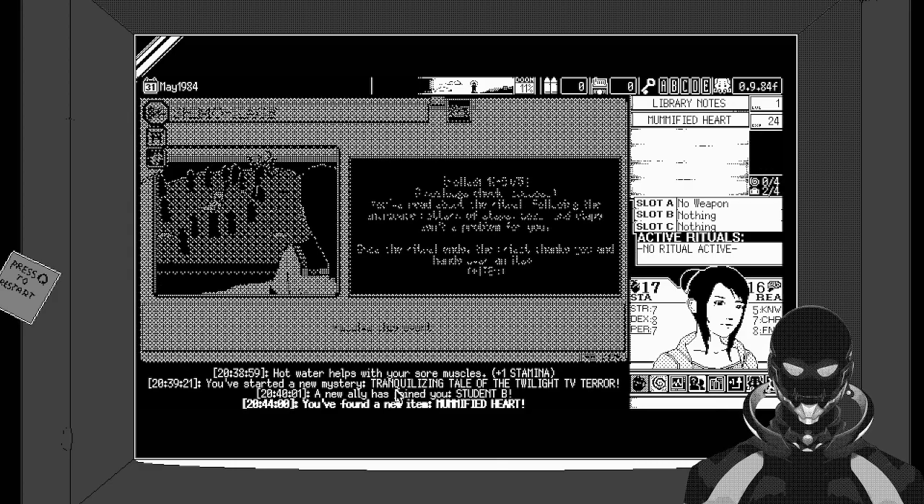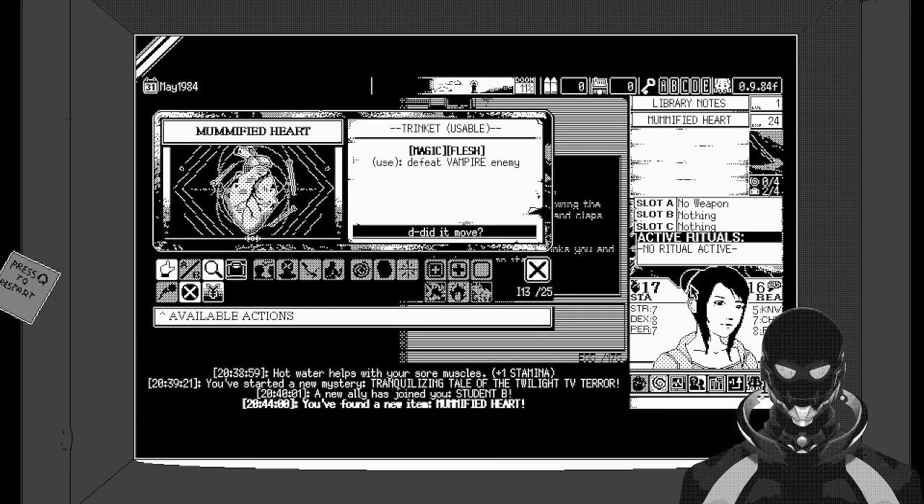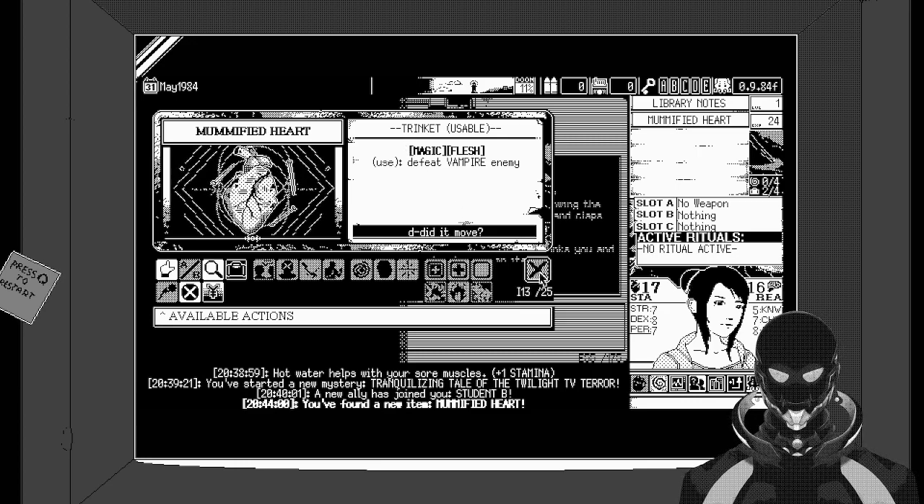Participate in the ritual, don't fuck it up. Yes. Mummified heart. Defeat vampire enemy. Okay.